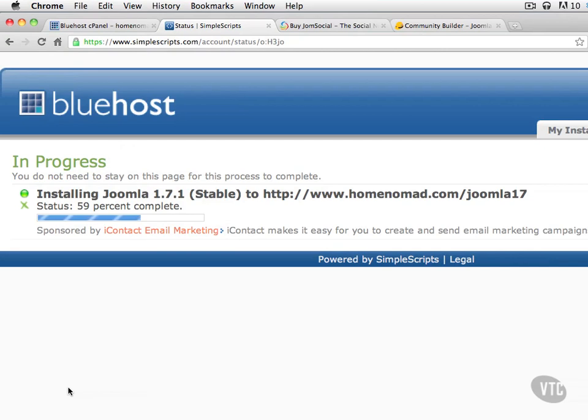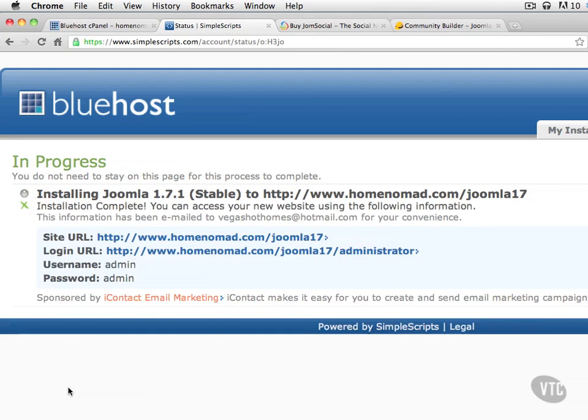1.7.1 on their servers. I'm going to show this to you again in real time so you can see just how quick and easy this is. If you have another host, you might inquire whether they have the ability to self-install software like Joomla for you. I get to this screen. Installation was complete. Let's go to the front end here first to ensure that everything has been installed correctly.